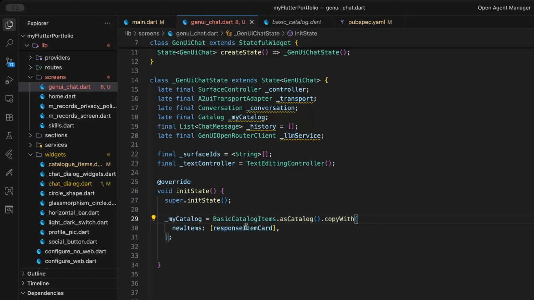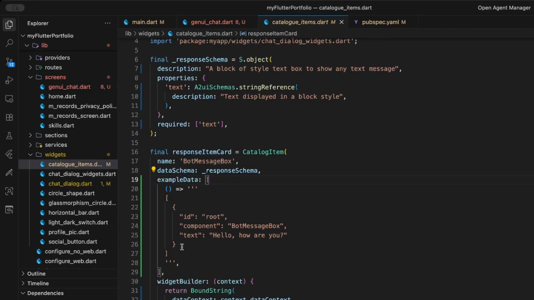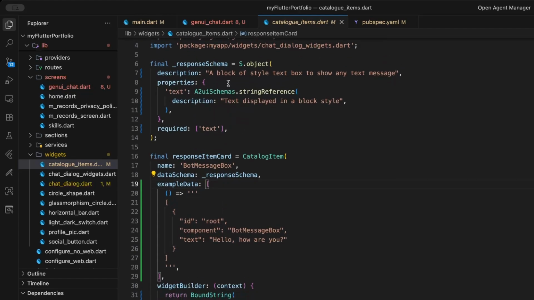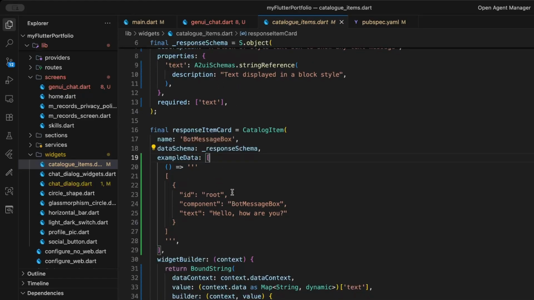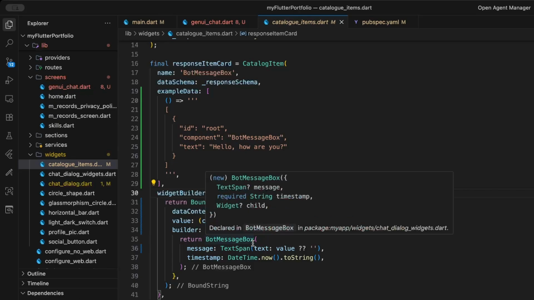And inside the basic catalog, I'll also include this response item card, which is my custom catalog item. I have named this catalog item as a bot message box, and I'm passing this particular schema here, and I'm also giving an example of how this schema data will look. And then we have the widget builder where I'm actually passing my widget here.